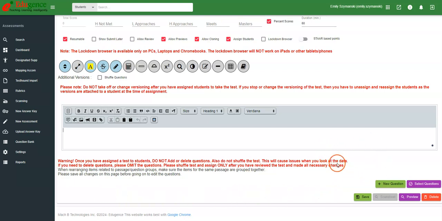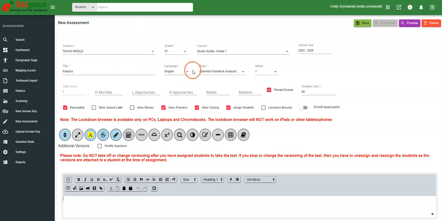When you're completely done with your assessment, you can save, and it will appear in the assessments list under the parameters you set up here. So you can search it using a title or a course or a subject.